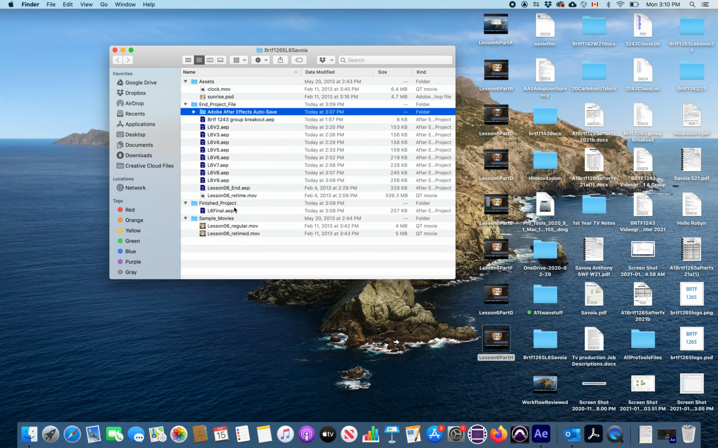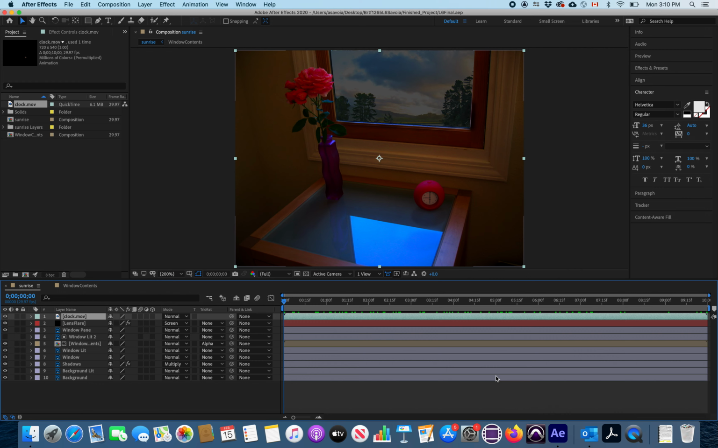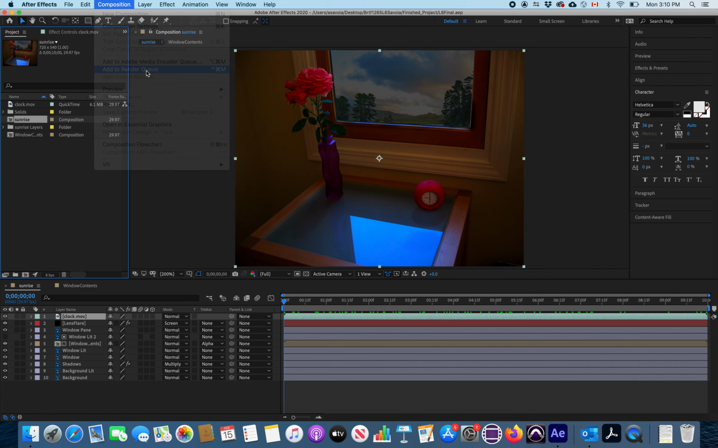Last step now is to actually render this out, because this is, again, just an AEP file. So to do this, I'm going to go over the rendering again so that everybody is 100% sure on this. I have to select the master composition first. Now the master composition is Sunrise because that contains everything. Window contents is a nested composition or a pre-comp. So you've got to make sure I've got the right composition selected. Now I can go up here and go Composition, and under Composition I'm going to go Add to Render Queue.